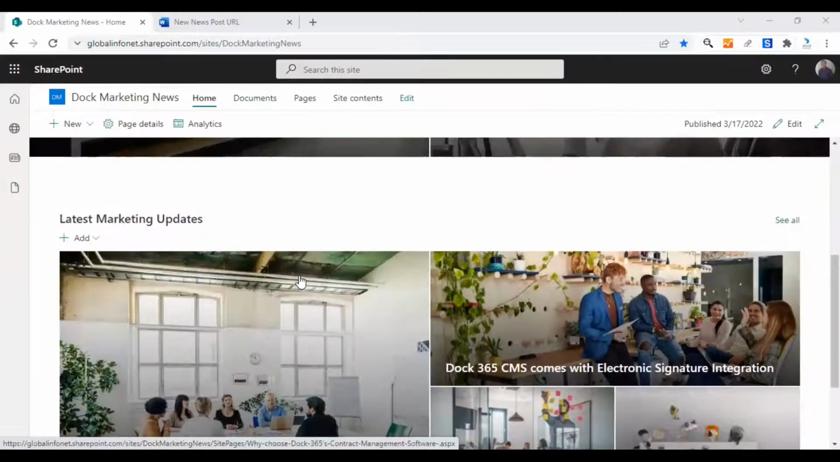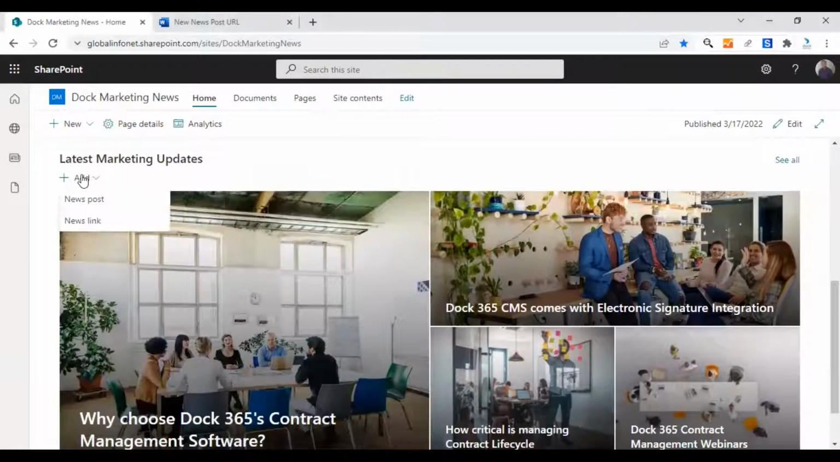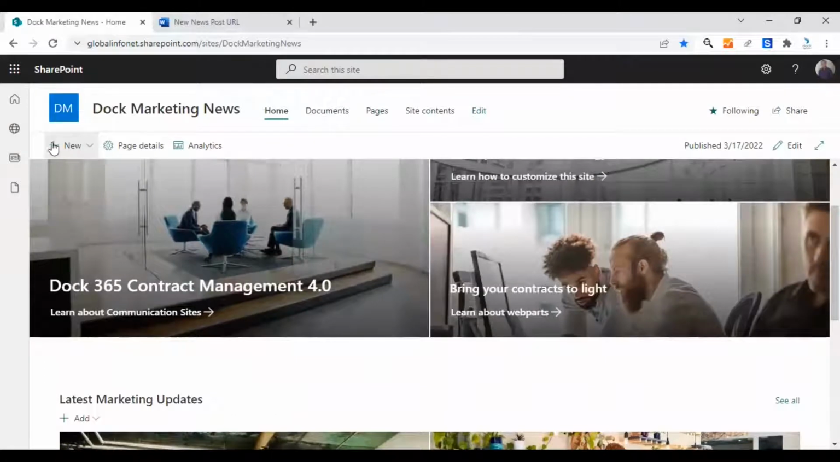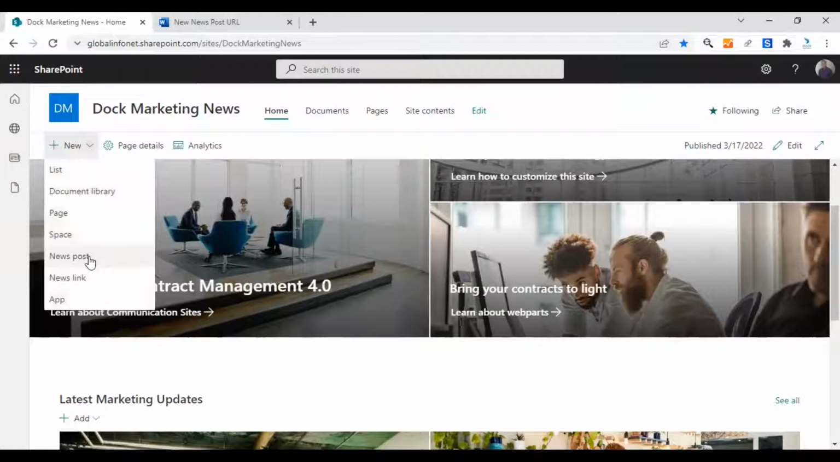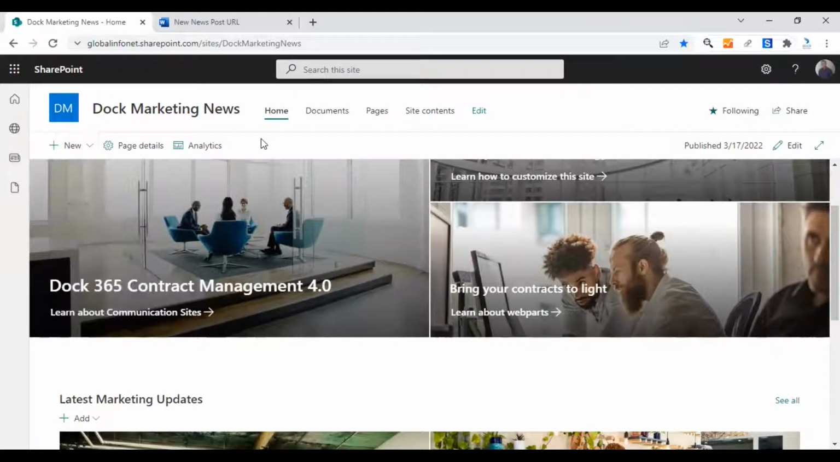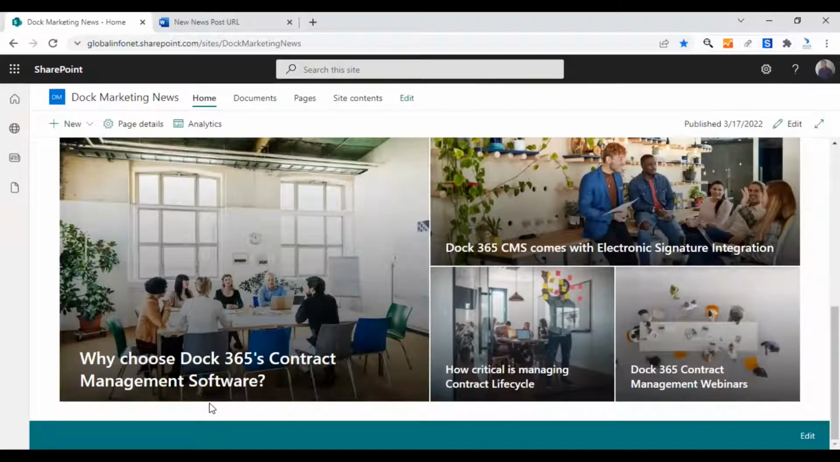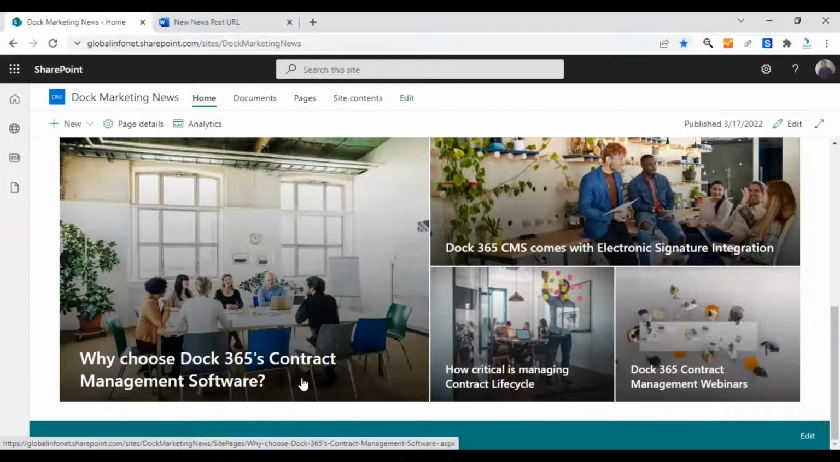By default, there is an add option here. By clicking here, you can choose news post and create a new news post. Another way to create one is by clicking on the new option at the top, and there's also an option to create a news post there too. So, we want to place a button below this web part to let our team members create news posts more easily. That's what we are going to show you here.